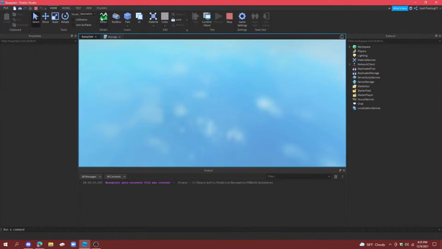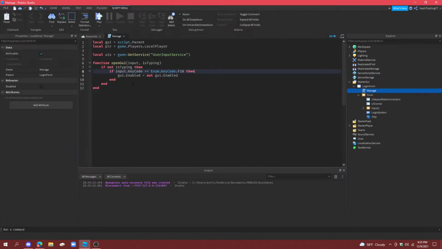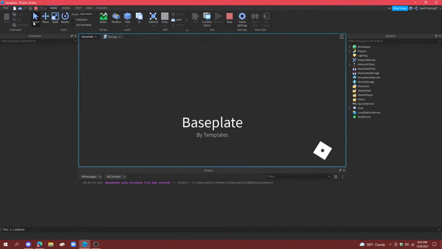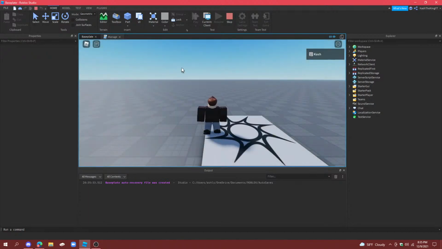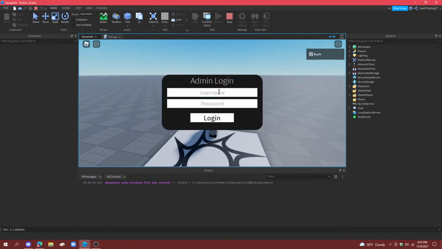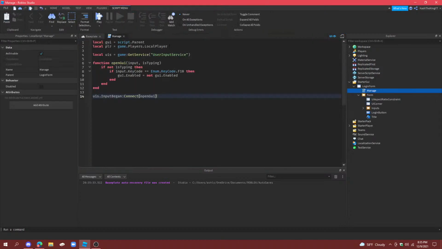Let's try that. Oh, actually, I forgot to do something. UIS.input began connect open GUI. And now if we try it, F10 does work. Alright, so we can do like a password or our username. Boop. And it works.